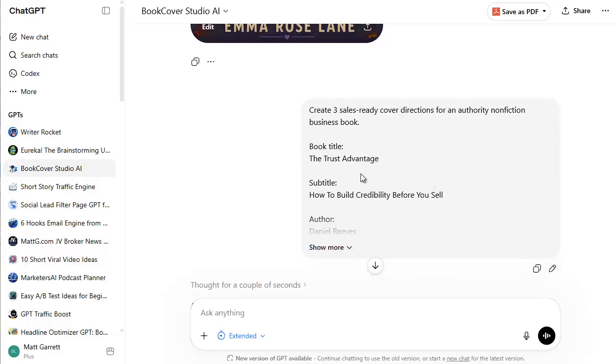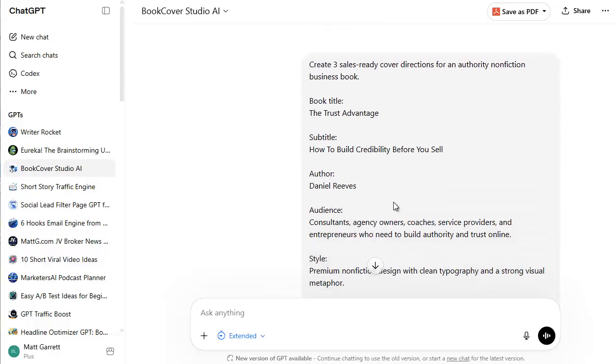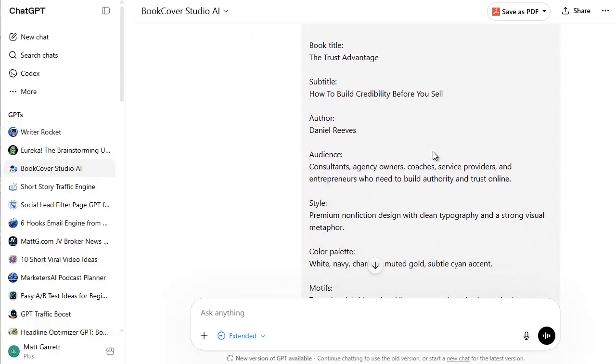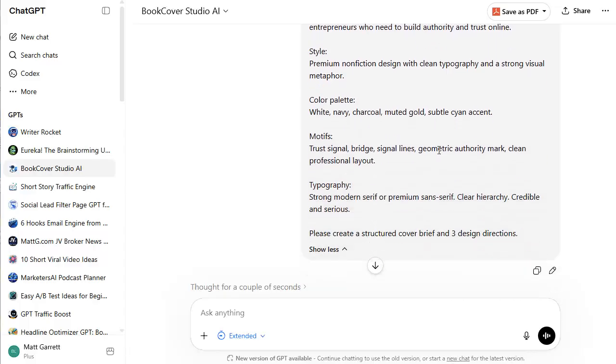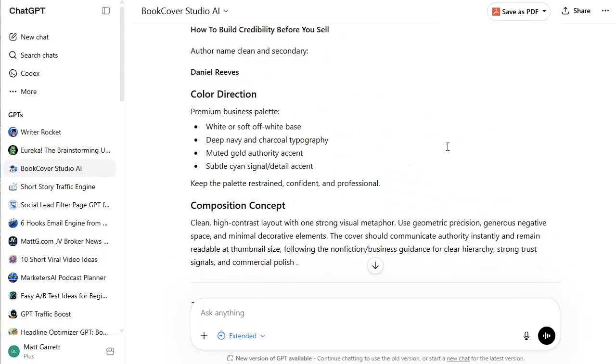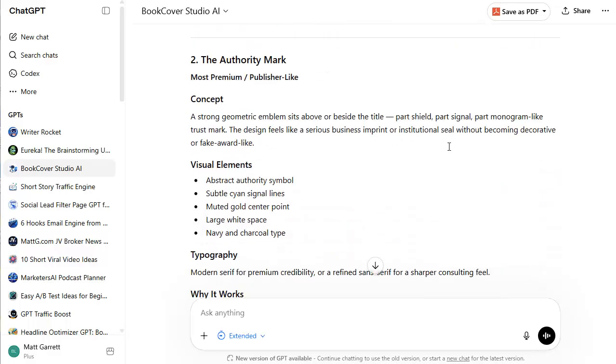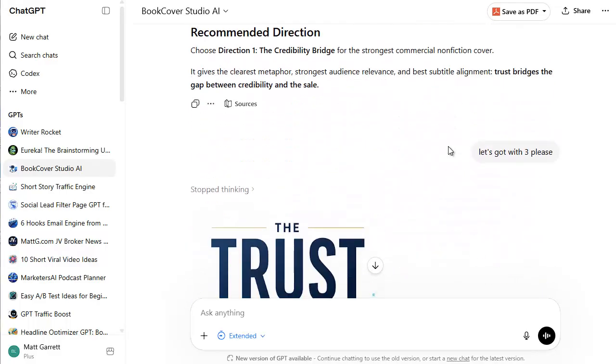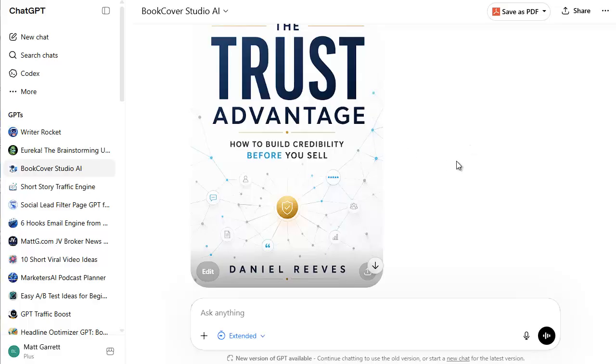So a couple more examples. Another one, the trust advantage for Daniel Reeves, how to build credibility before you sell, what kind of style it is, what kind of color palette it is. And again, we get 3 different options. Choose which option you want. Once we get past that, I chose which one I want, and there is the final book cover.